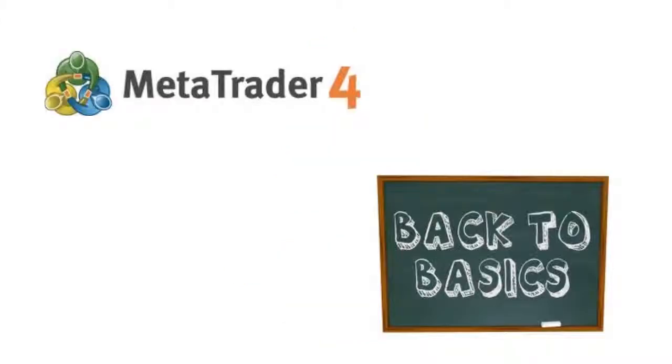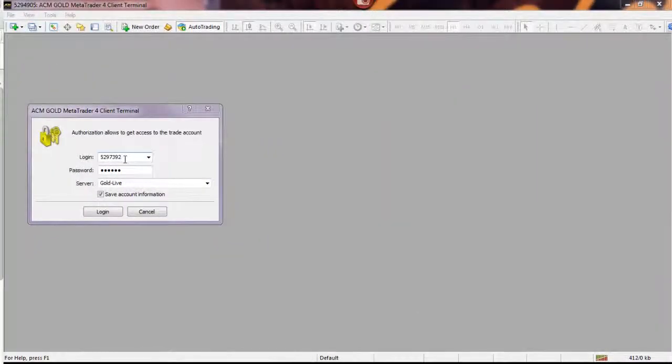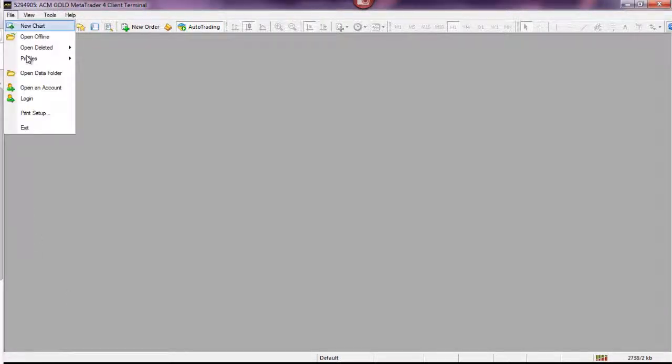Since last week, our focus has been on getting you well acquainted with MetaTrader 4, so navigation for you will be much easier. We will start by logging in. Your platform should start with a pop-up ready for you to fill in your credentials. If it doesn't, all you have to do is go up to the File drop-down menu and opt for Login.